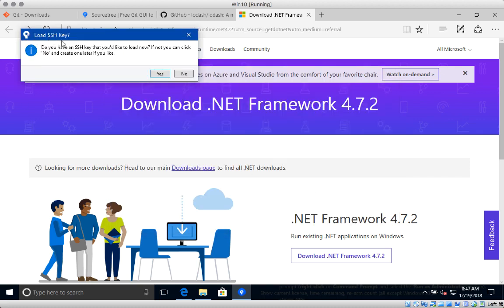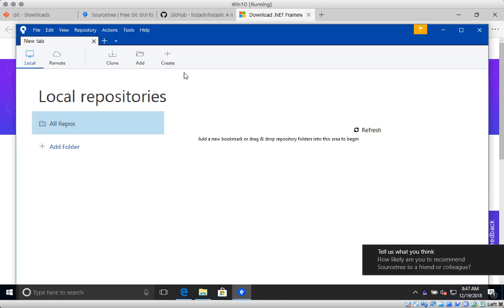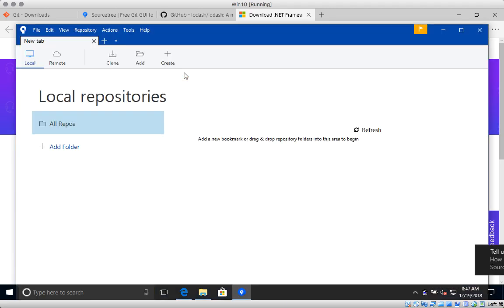We will get prompted if we want to load an SSH key. For the moment, we're not going to do this. That will be a separate video in one of our series later on. And we are now inside the user interface for SourceTree.